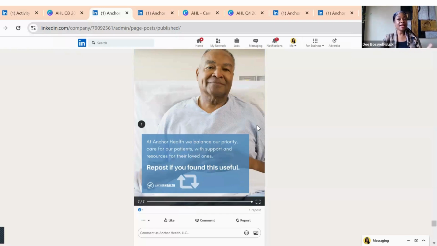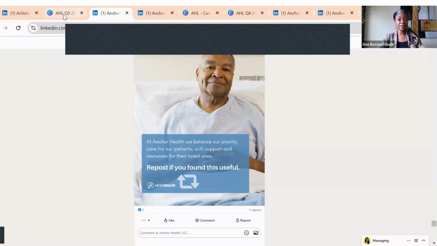So at that last page of the carousel, state what your mission is, state that call to action, and by all means, feel free to ask your audience to repost if they found this to be helpful. Now let's take a look at what it looks like in our Canva account.